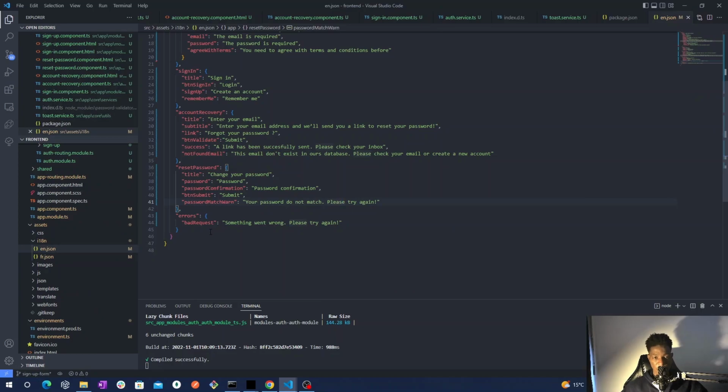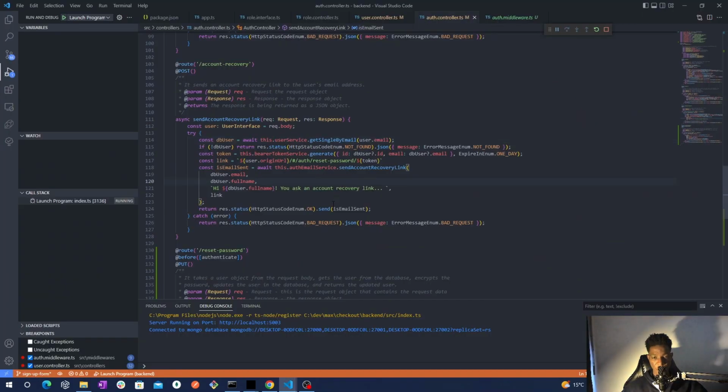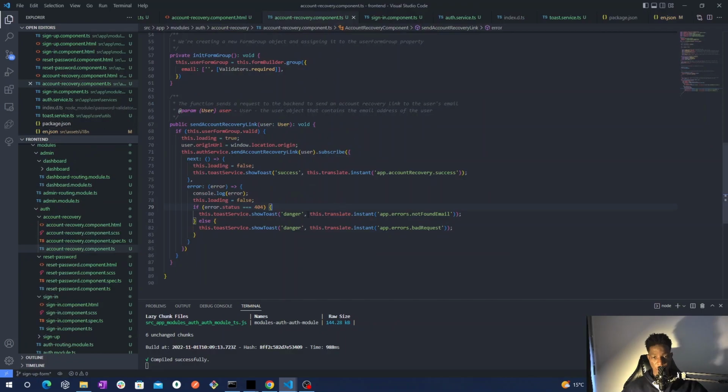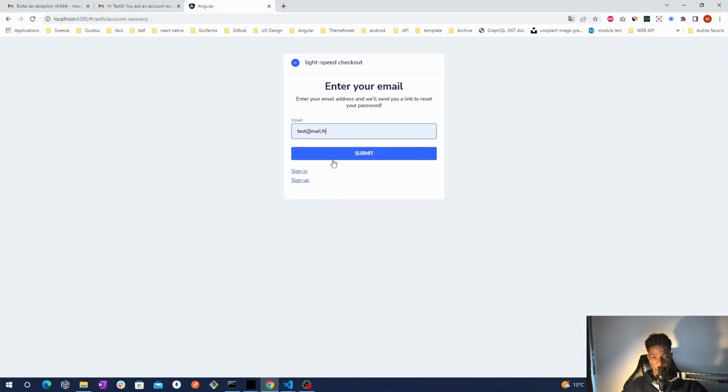So here, because I do not have any translation here, I think I added this translation inside account recovery. So I need to change the translation key inside the TS file. So here, just remove that and list it like that. So let's try again. Okay.